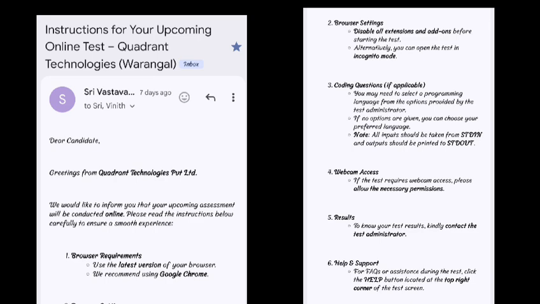The first instruction is browser requirement. Use the latest version of your browser. We recommend using Google Chrome. The second instruction is browser setting. Disable all extensions. Alternatively, you can open the test in incognito mode. The third instruction is coding questions. If applicable, you may need to select your programming language from the options provided by the test administrator.